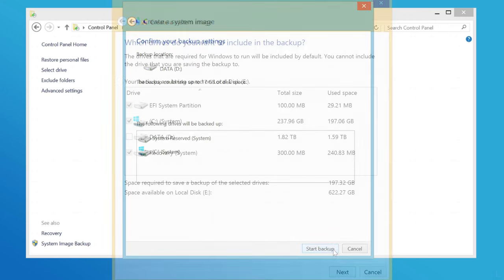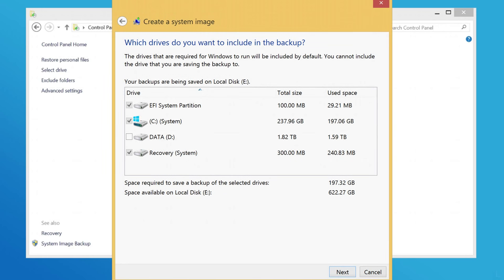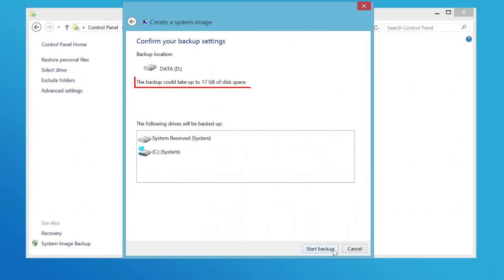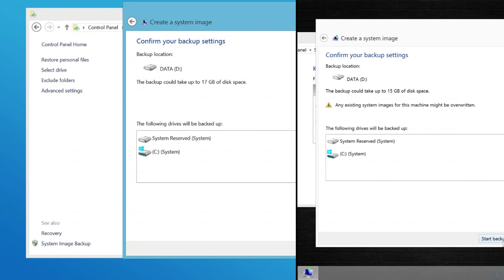If you have multiple hard disks on your system, you can select to backup other drives as well. The default option will select only system drive. Then, it shows how much disk space is required for the backup. If you have previous backup image on the drive, you see a warning message that all previous backup will be overwritten.